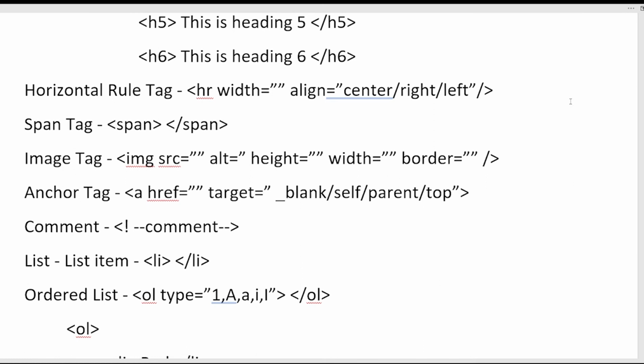After that comes the comment. A comment is very important in an HTML document. A comment is not visible on the web browser where you open the code, but it is visible in your code. It helps us to understand what code we had written and what we were thinking when we wrote the code.